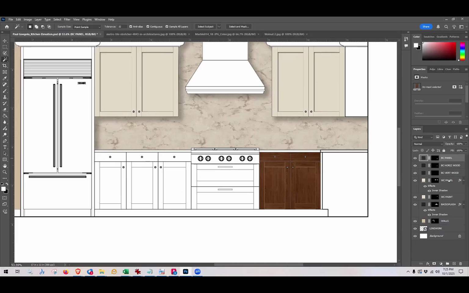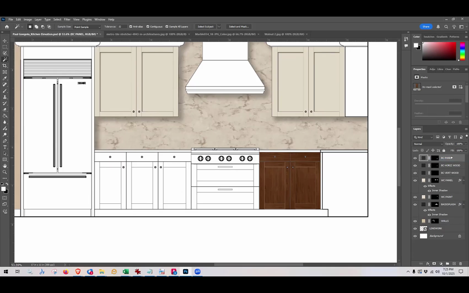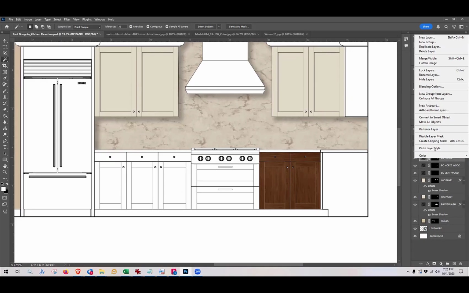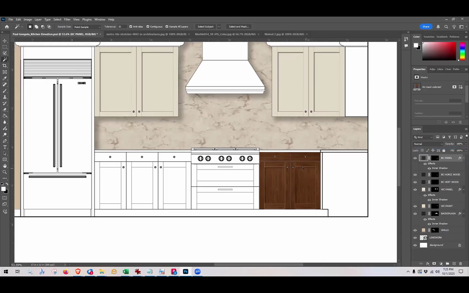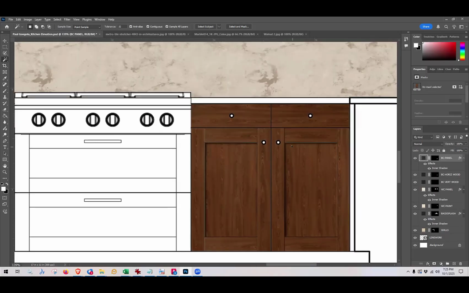So I'm going to go over my wall cabinet panels here, and I'm going to right click on this inner shadow here, and I'm going to copy the layer style. And then I'll go to my base cabinet panel layer, right click, and paste layer style. It's right here near the bottom. And you can see that it put the shadow right in, and I didn't have to fuss with anything.